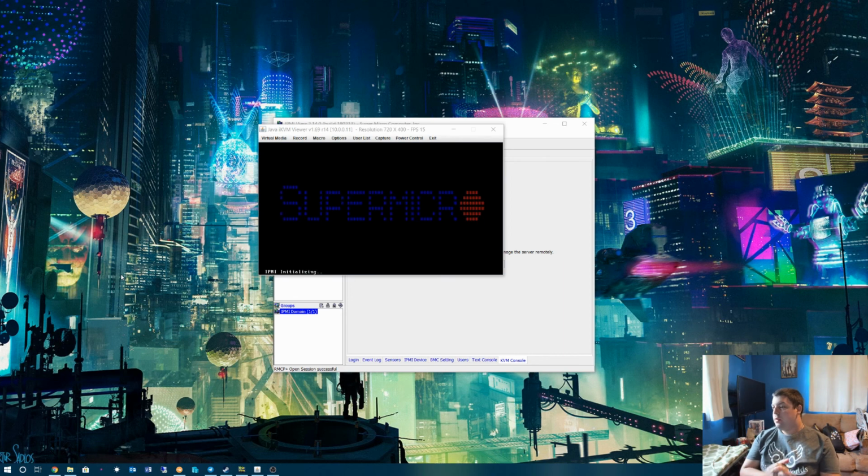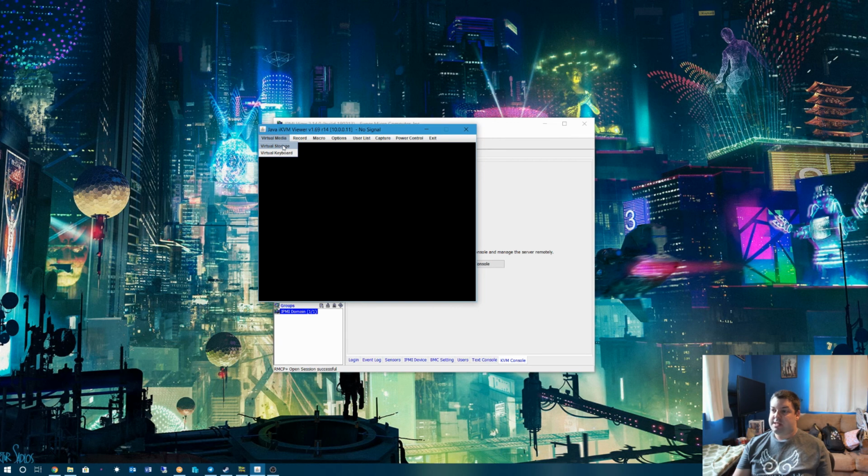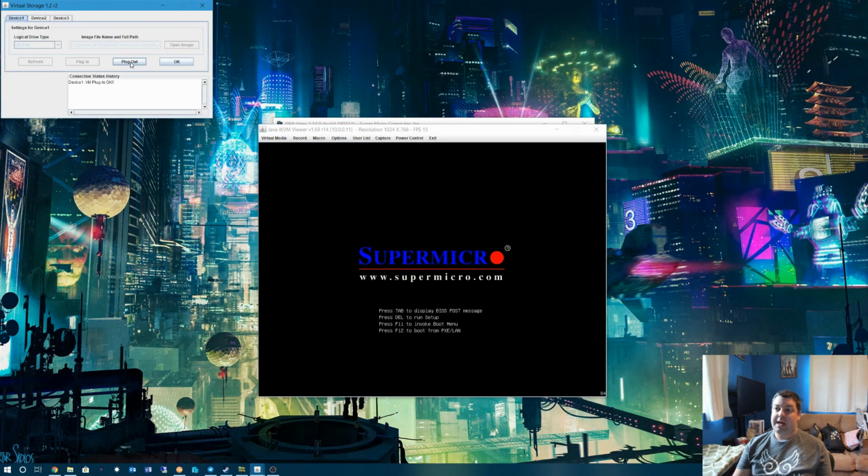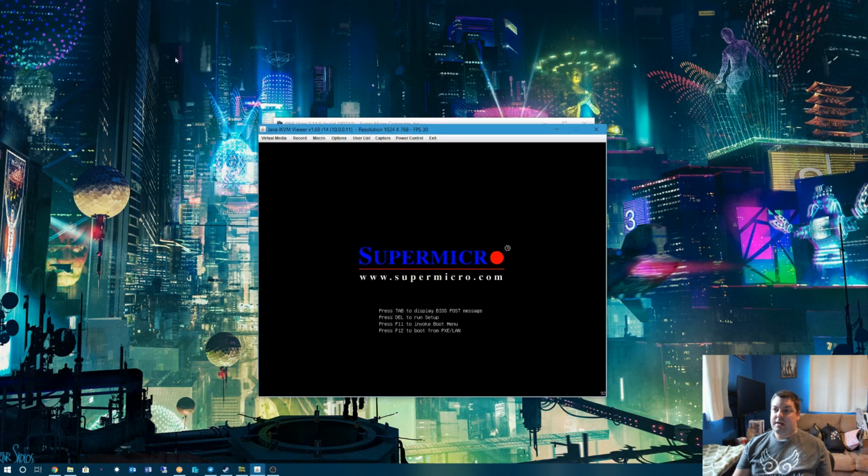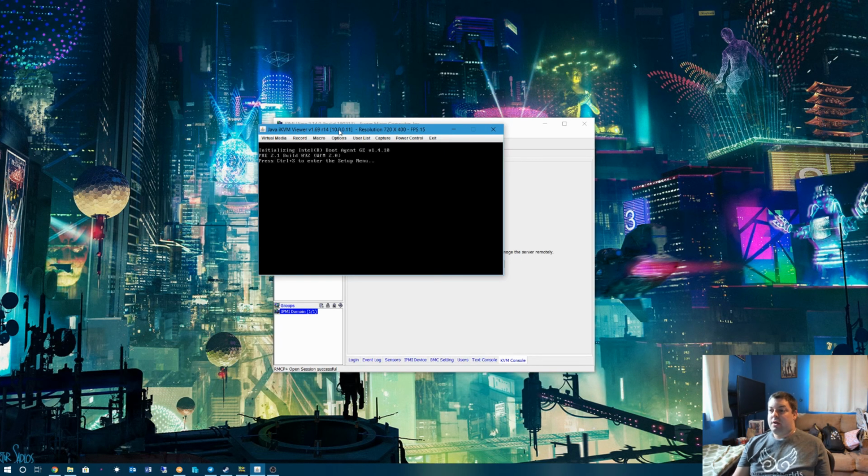Hey everyone, so we're back. It just got done installing and copying all those files over from the ISO, and now the server is actually rebooting. So I'm going to go into my IPMI interface here, and I'm going to plug out that disk and then hit OK. So we don't have that connected anymore. Now it's going to attempt to boot off of the OS.